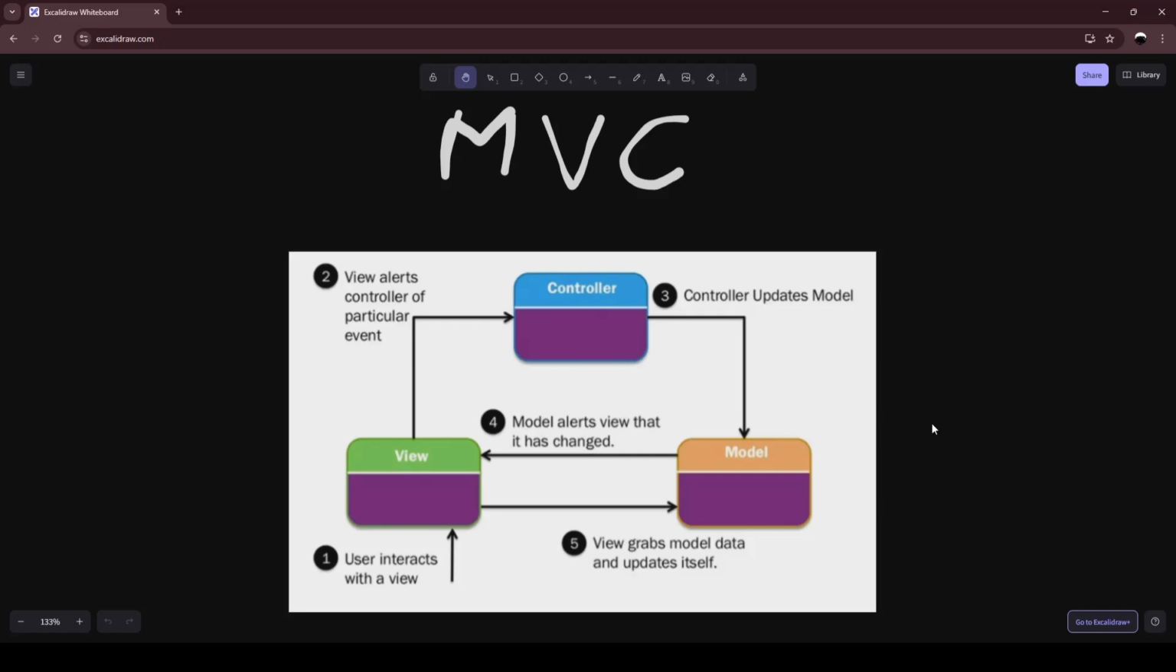If you're working on a project, try thinking in terms of models, views and controllers for your architecture and your project structure.